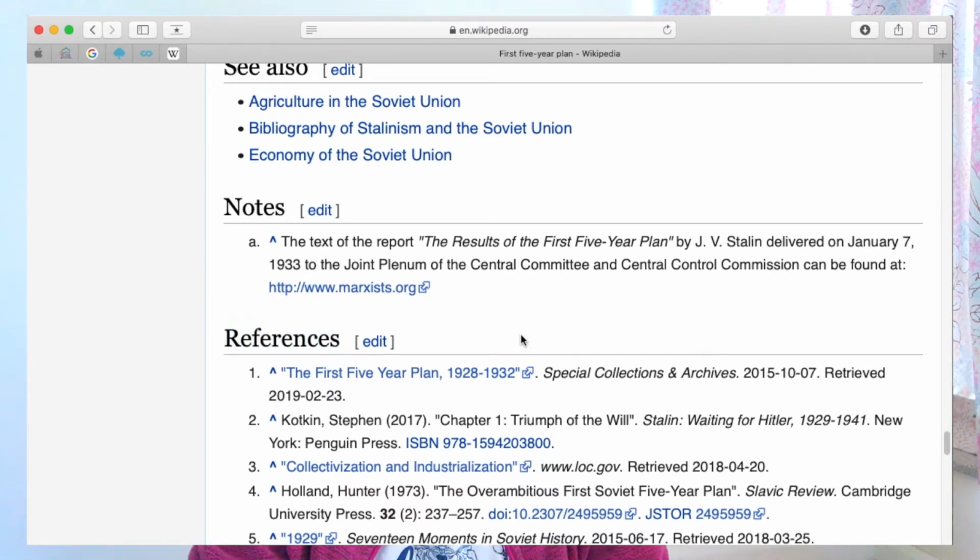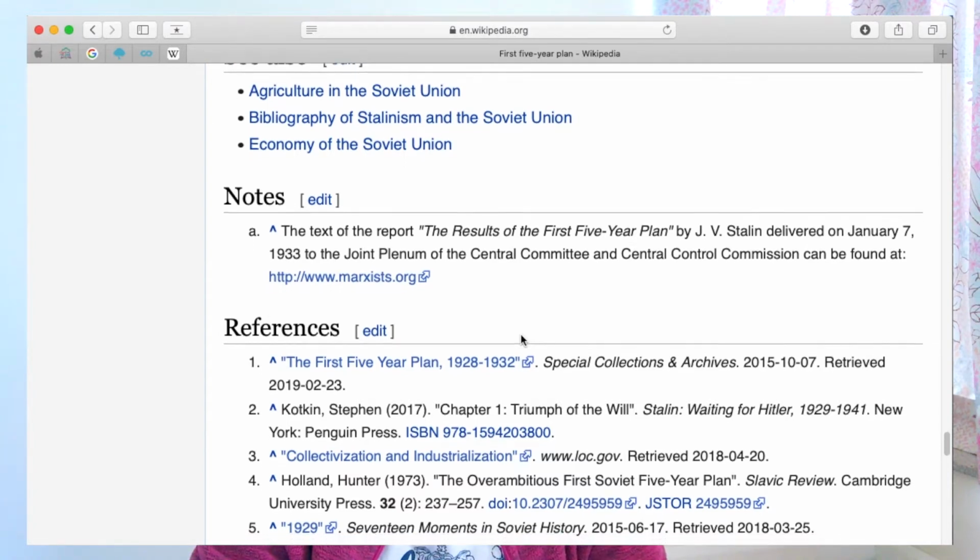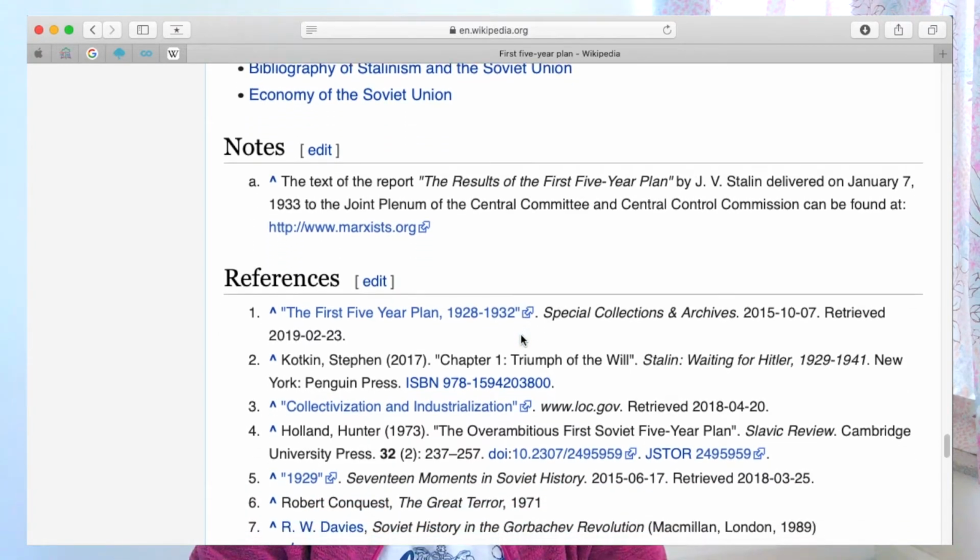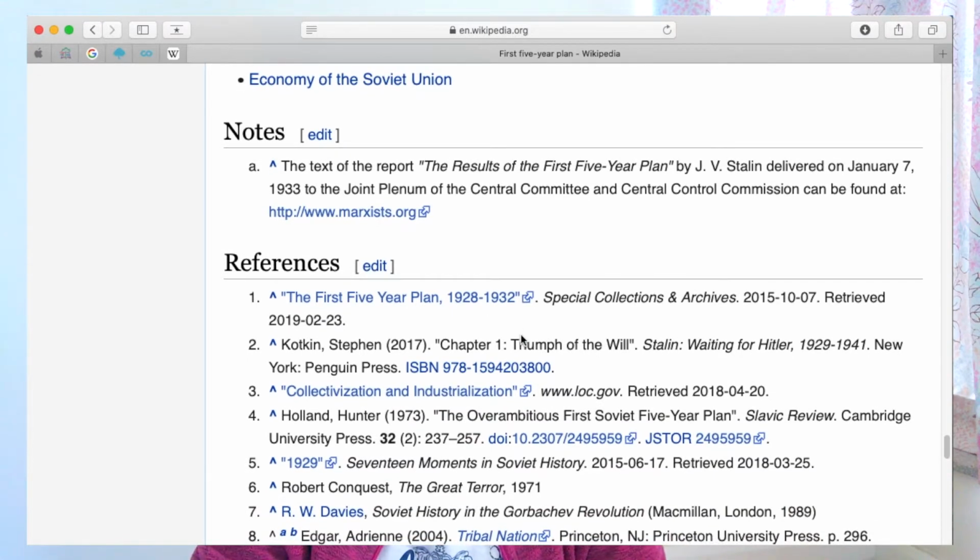But here, Wikipedia has a whole collection of sources that's relevant to the topic that you might be interested in writing about. And this gives you a good idea of how many sources you can find for your topic, whether or not it's plausible for you to write an entire IA on this subject, and you can actually comb through this list of references to find a source for your IA.